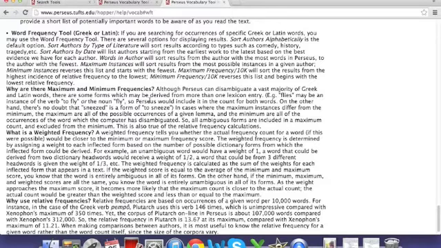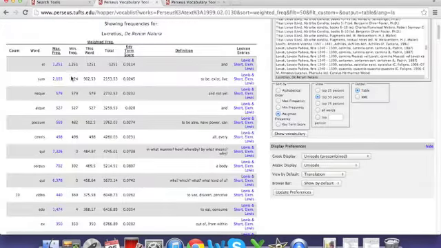In cases where the maximum instances differ from the minimum, the maximum are all of the possible occurrences of a given lemma, and the minimum are all of the occurrences of the word which the computer has disambiguated. So, all the ambiguous forms are included in a maximum count and excluded from the minimum. This is also true of the relative frequency calculations. So that's why we have two different numbers.